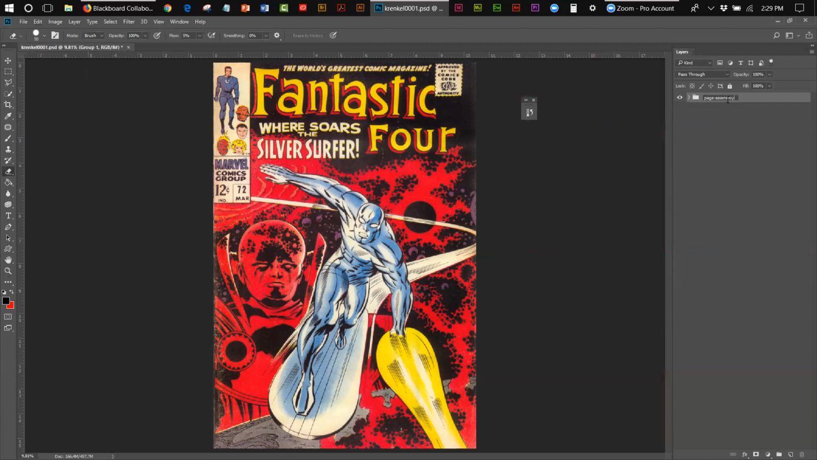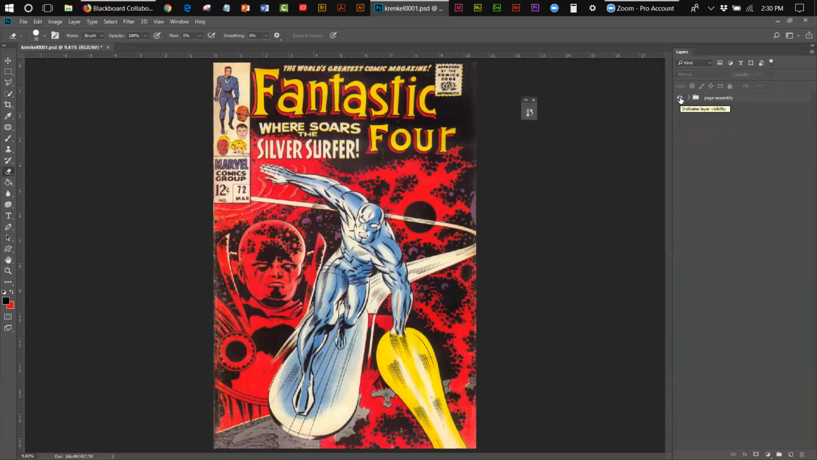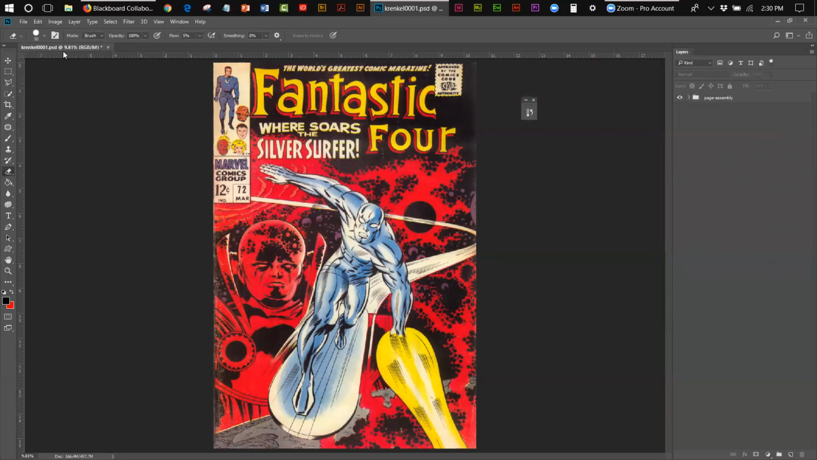Can you read what I wrote? Page assembly. Okay. So now I have page assembly, and it's not flattened, but it is all in that folder, and it's behaving like a grouped object. You want to keep the original PSD intact like this because you may want to go back in and modify it later on. So now the question is, what exactly are you going to do with this? Is it going to be part of a book?